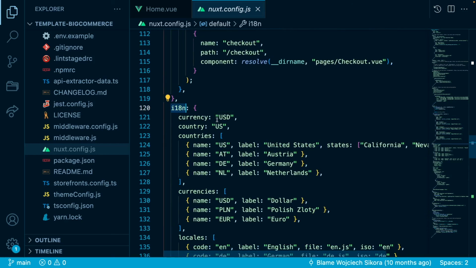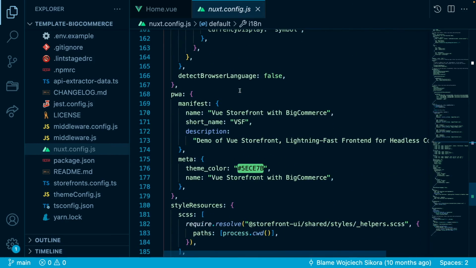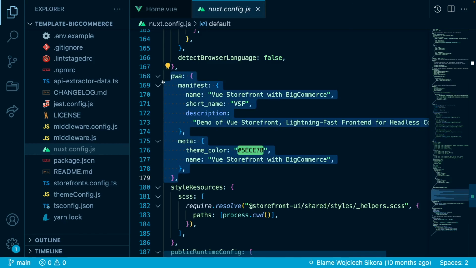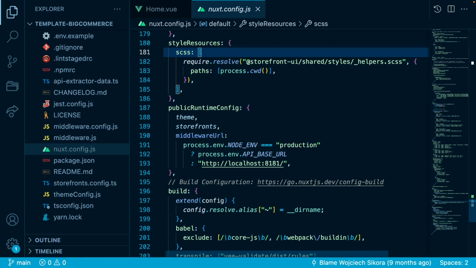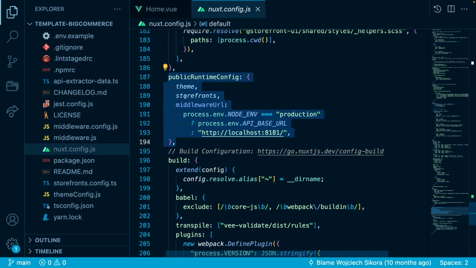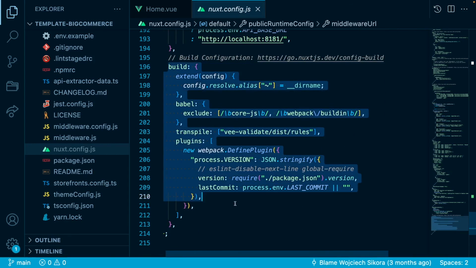In here we have the i18n configuration. For some projects, you might find this i18n configuration in a separate file, but usually it will be here or imported here. Instructions on how to work with this i18n object are part of the custom language video. In here, we also have the PWA support and the configuration. Style resources: we are using the SASS and SCSS preprocessor for processing the Storefront UI styles. In public runtime config, we have environment variables for the theme, storefronts, and the middleware URL. So if we are using the separate middleware, we can register it right here. And also some build configuration right here.